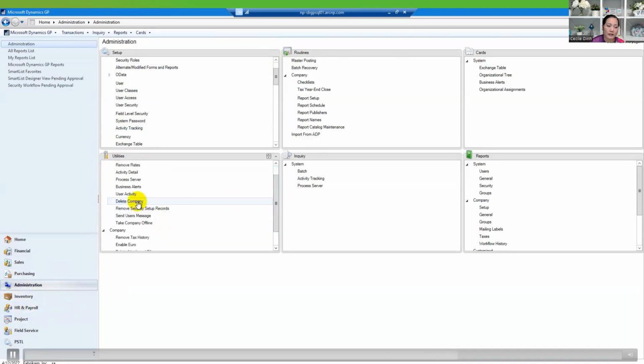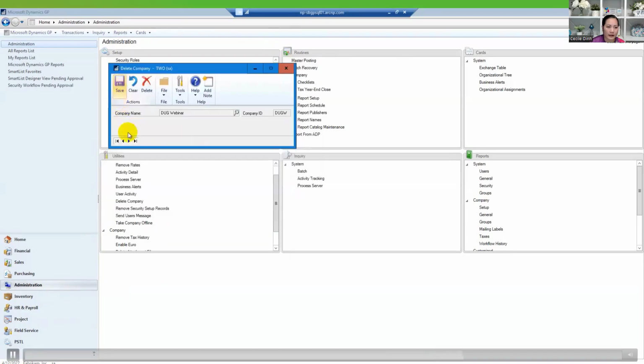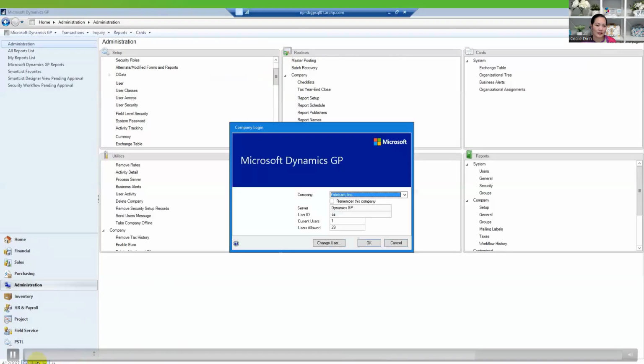And then if you want to delete the company, you have to go here, select and delete the company. You don't want to delete the company straight in SQL Server.